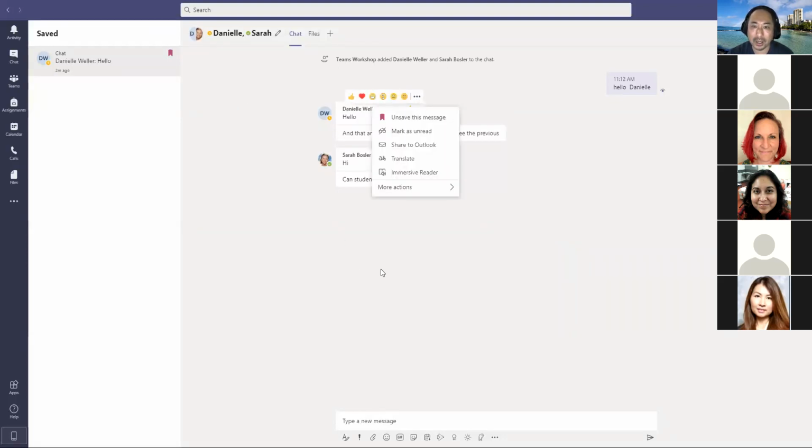You can save it. Some of the other options, I hate this every time. It always gets in my way. Some of the other options, you can share the actual comment in Outlook. So if you click on that, it'll bring up Outlook and it'll put it into an Outlook message.